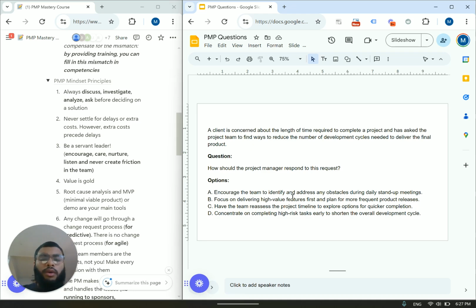I like it. Have the team reassess the project timeline to explore options for quicker completion. Now, technically speaking, C follows principle number 1. Reassess, taking a step back. Reassess the project timeline to explore options for quicker completion. Quicker completion, finishing something quicker, does not mean that you're finishing it with quality. Does not mean that your product is going to be valuable.